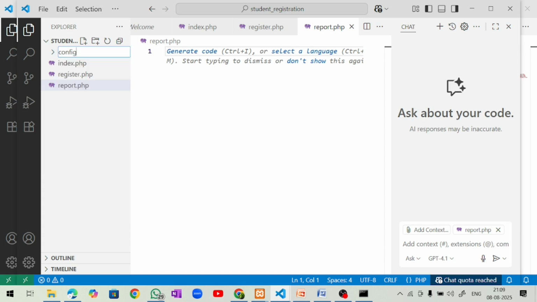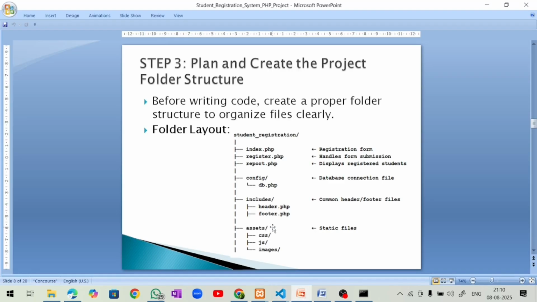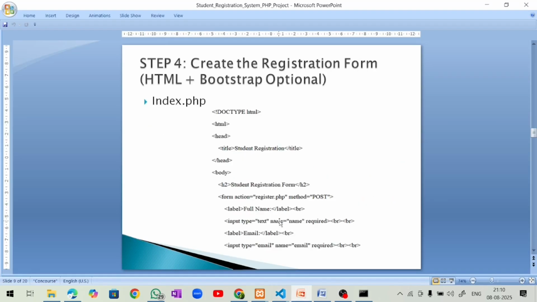Config folder. Inside this, you create the db.php. Okay. Now what you have to do? Now the next step is what? You have to create the registration form.